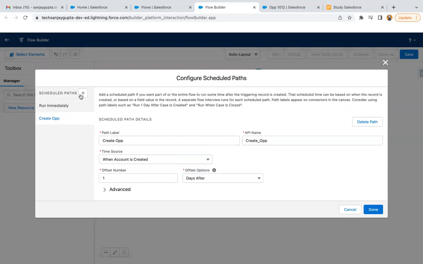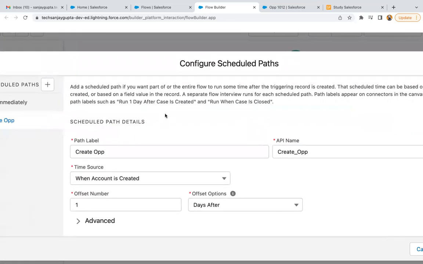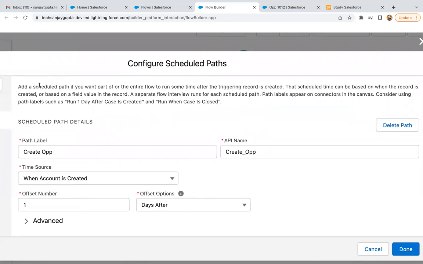Right. Now, if you want to create one more scheduled path, you can just click on plus and here you can enter one more scheduled path. So it depends on the requirement, how many scheduled paths you want to create. Okay. So I'm just deleting this one. Now just go through the text which is written over here as well.